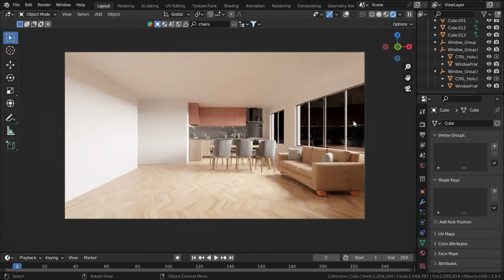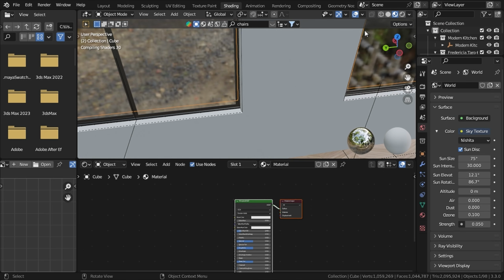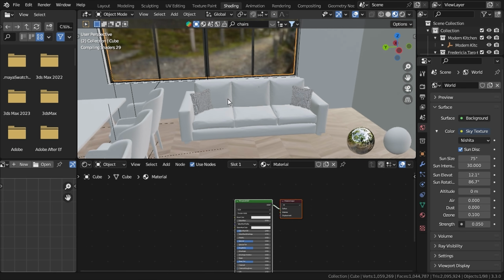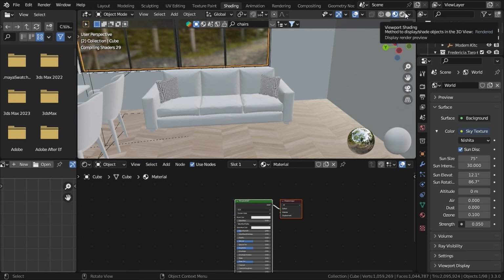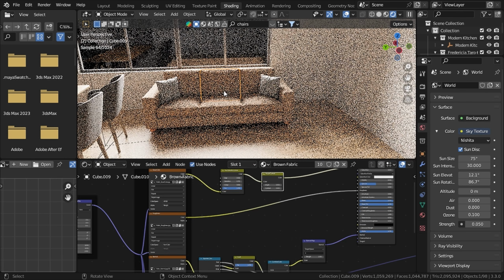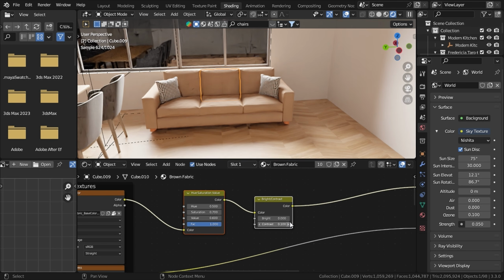Okay, so our scene is now looking very dynamic, and now let's change the material of this sofa. So let's go to shading view, and where's our sofa? Okay, so it is compiling texture, but we don't have much time, so let's go to rendered view, and let's select our sofa, and I will convert it to black and white.